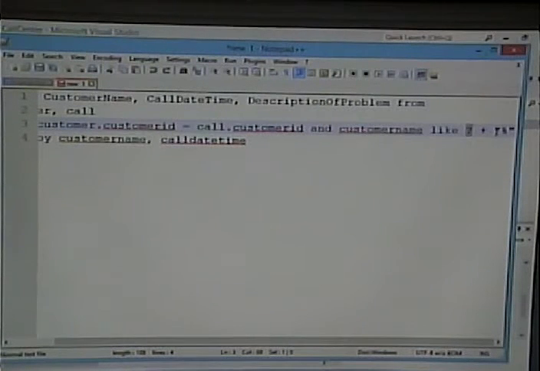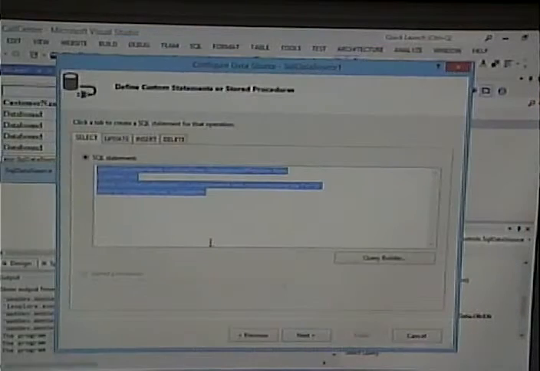Now, because we put the percent sign only after our parameter, it's going to match Fred Smith, Fred Jones, Fred Washington, and so on. It's not going to match Joe Fredrickson, because the Fred is in the middle of the string and not at the beginning of the string. So, let's go.